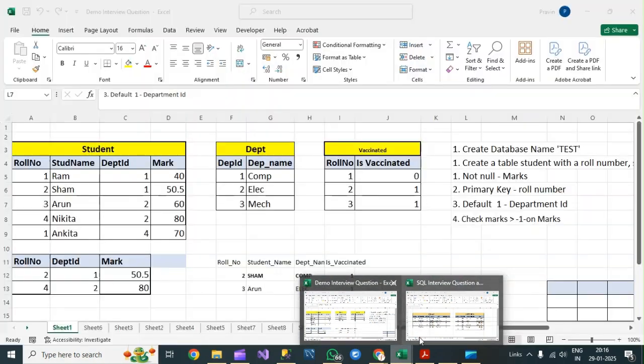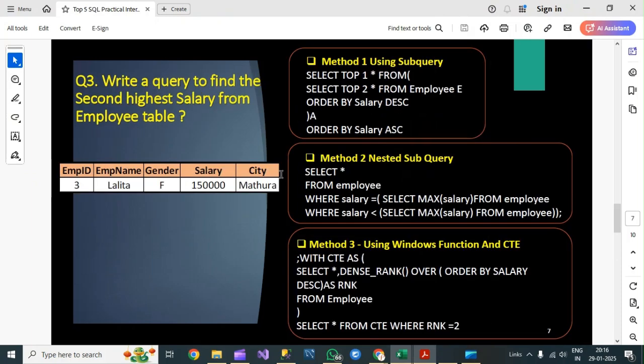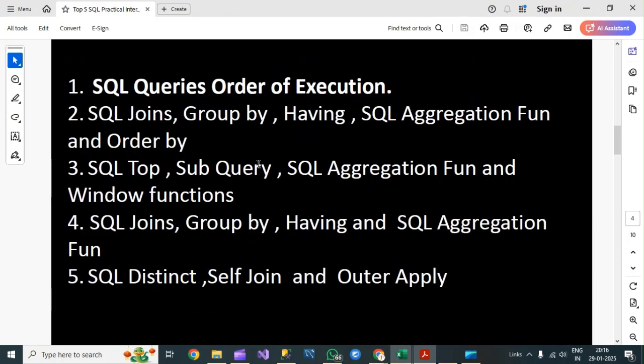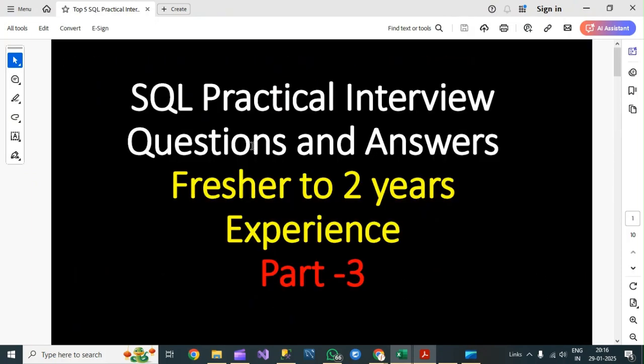In this session, we will check the different questions asked in an interview. This is a SQL practical interview session, with interview questions and answers, for a fresher to 2 years experience candidate. If you are preparing for a SQL interview, or for a data analyst interview, this type of question might be asked.